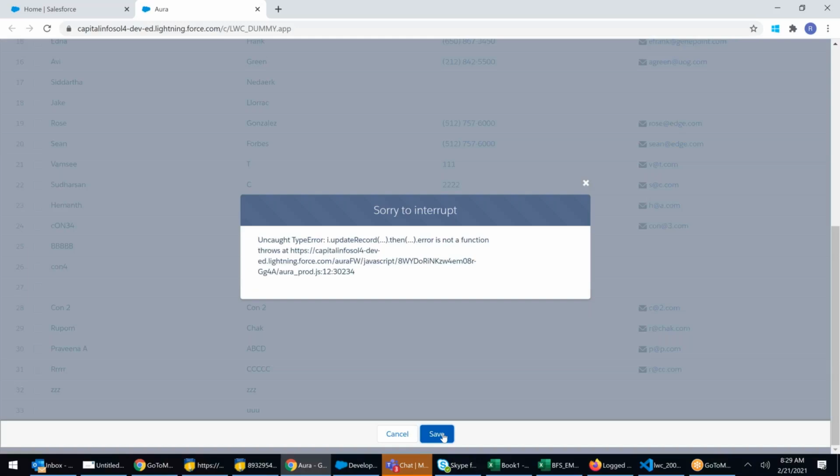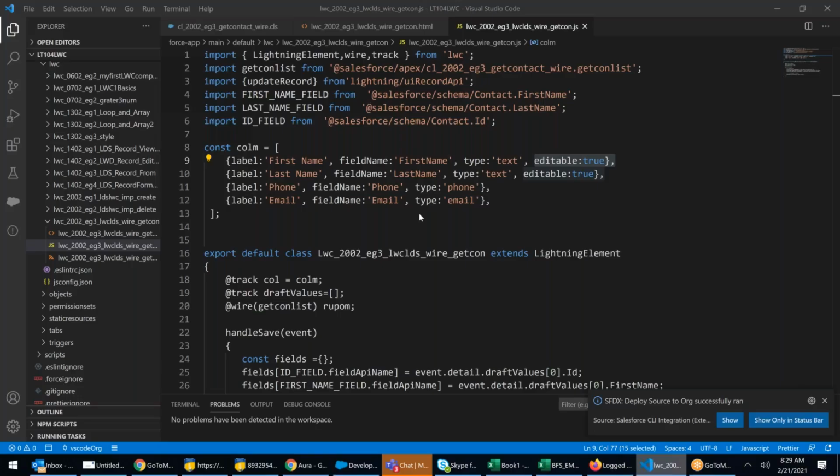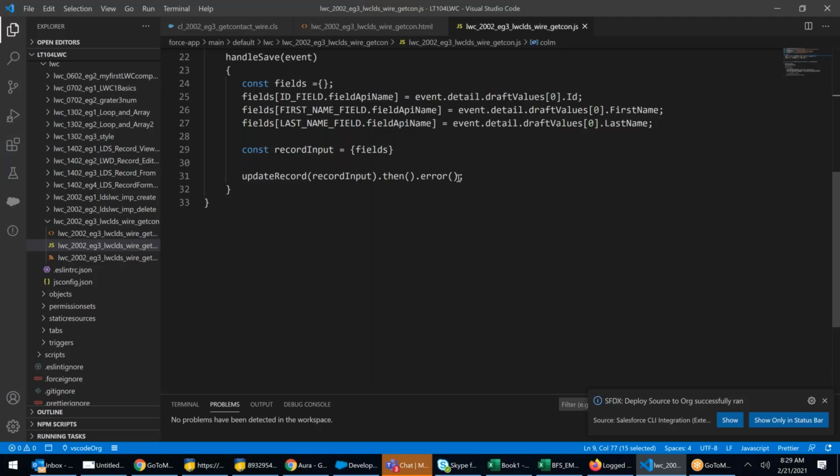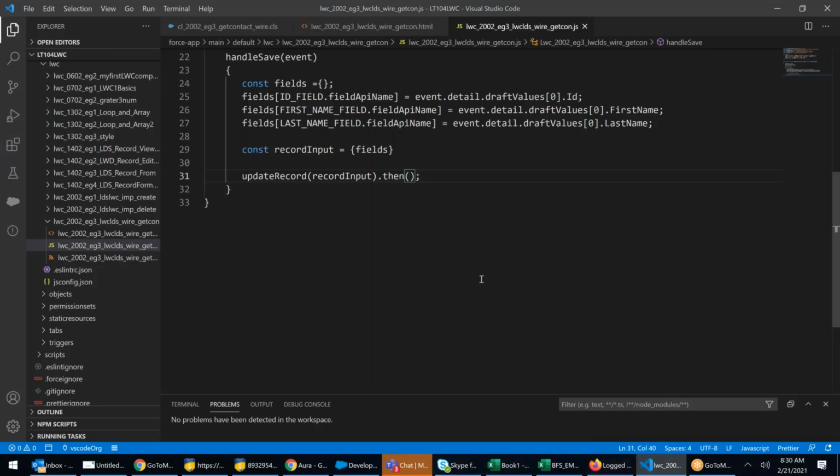Click save, right? Error: is not a function. Oh, error is not a function. Okay, perfect. Let's do one thing for the moment. No issues. Come here. We will remove dot error, right? We'll just leave it at dot then. Control S. I'll tell you why. Let's go ahead. I was expecting that.